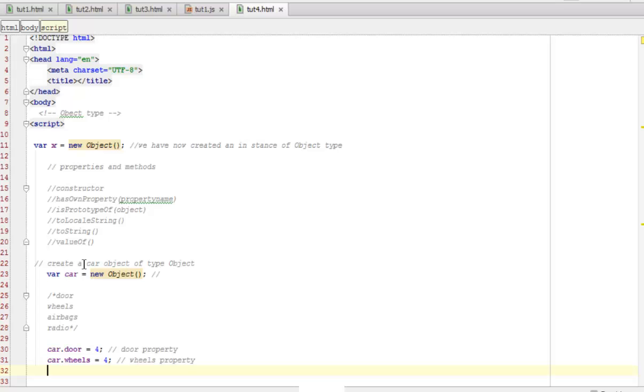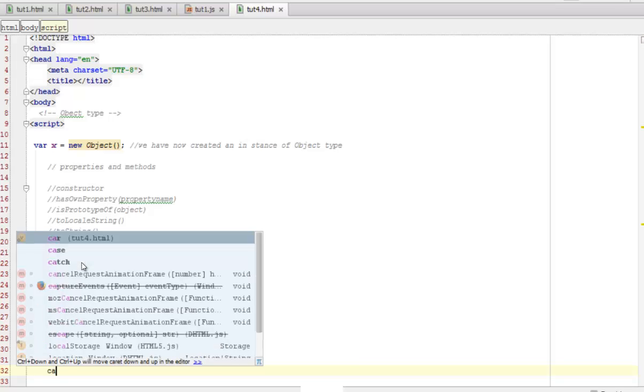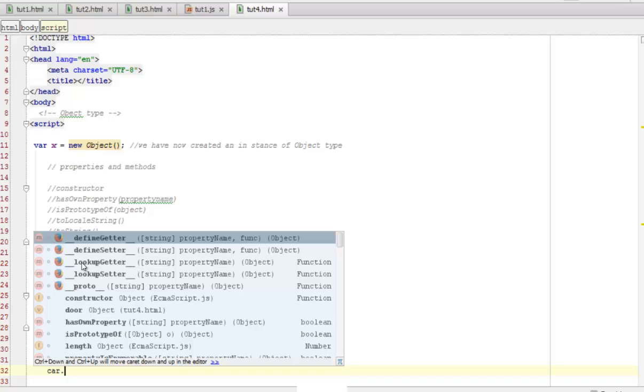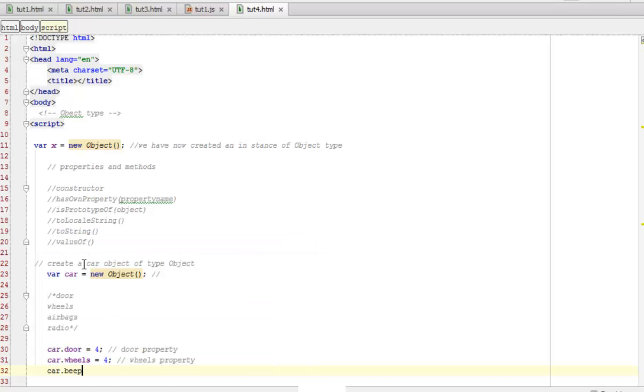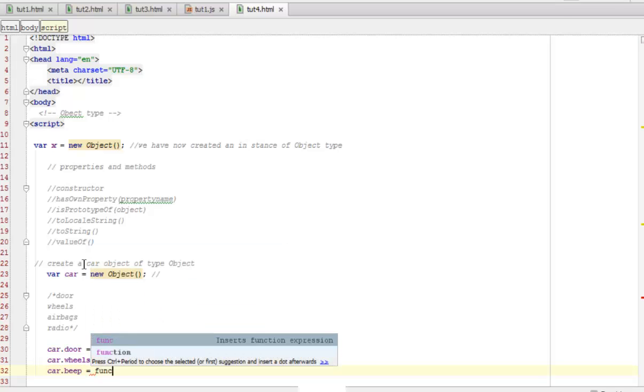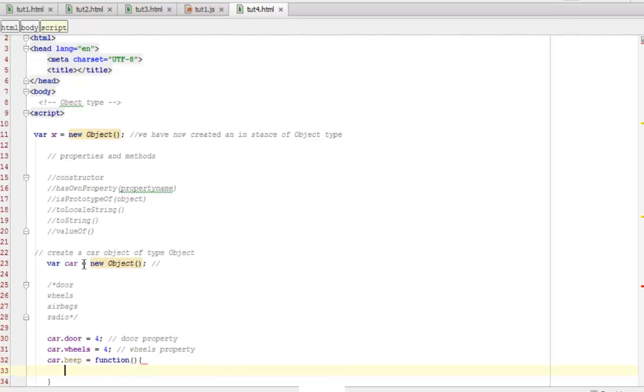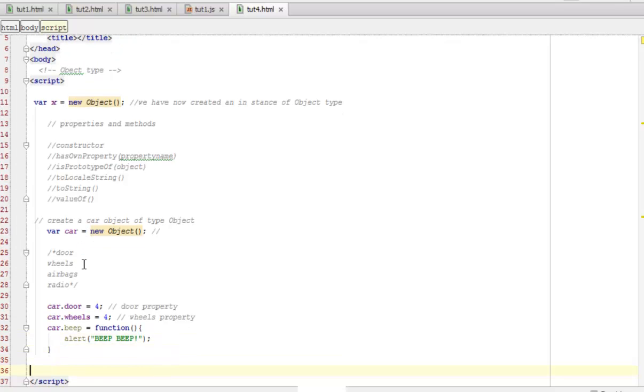Let's say that we want to add a method to our object. car.beep equals function, and let's say alert beep beep. So this is a function, but we said that we call this a method. So this is our object's method.